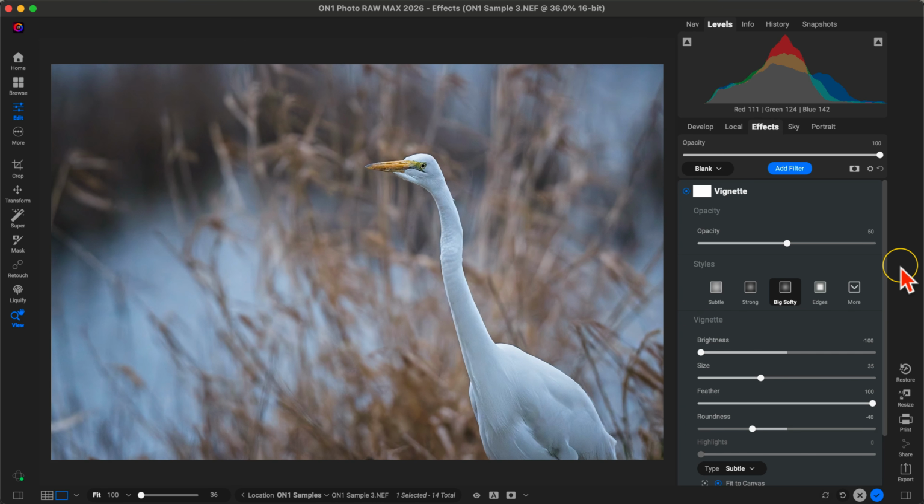And that's how easy it is to remove noise and grain from wildlife images inside of ON1 Photo RAW using NoNoise AI, and then taking that noiseless photograph and giving it a bit more interest inside of the effects tab.